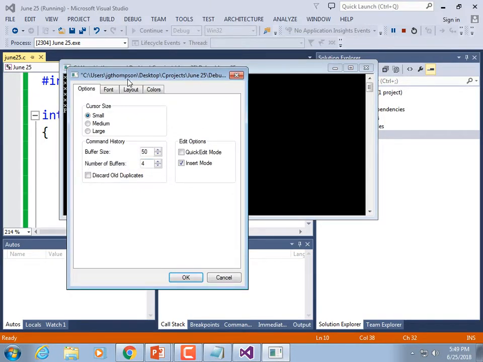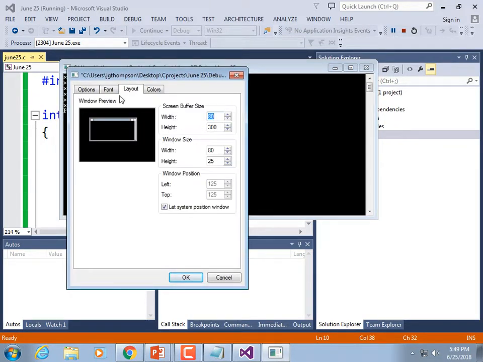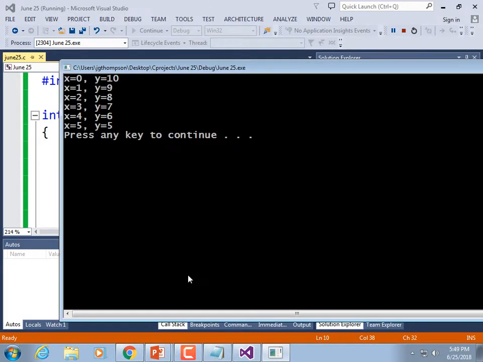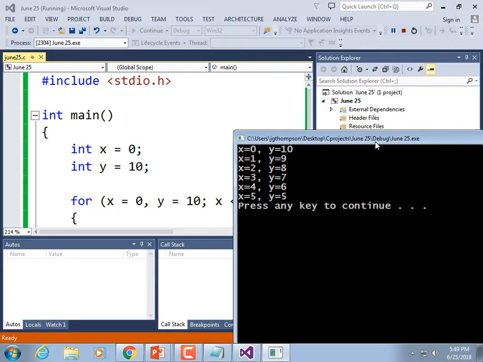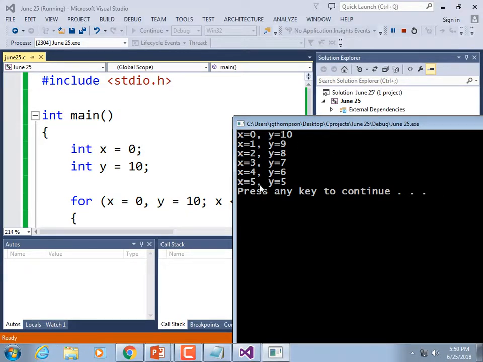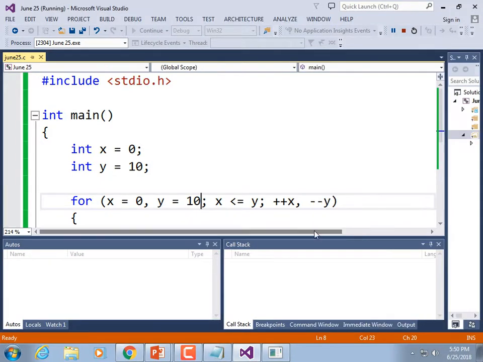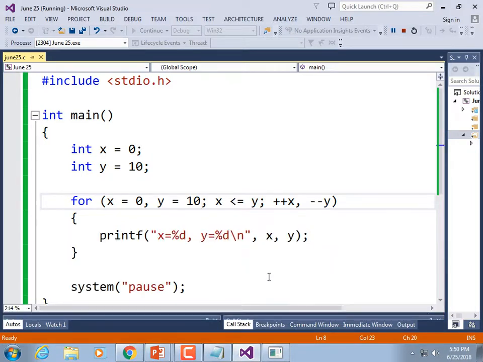If this is large enough, you would see the point that I was trying to make, which is there we have two numbers. X is counting up, y is counting down, and it continued as long as x was less than or equal to y. And could we have written this with a while loop? Yeah, we sure could have. But the syntax would not have been nearly as concise.